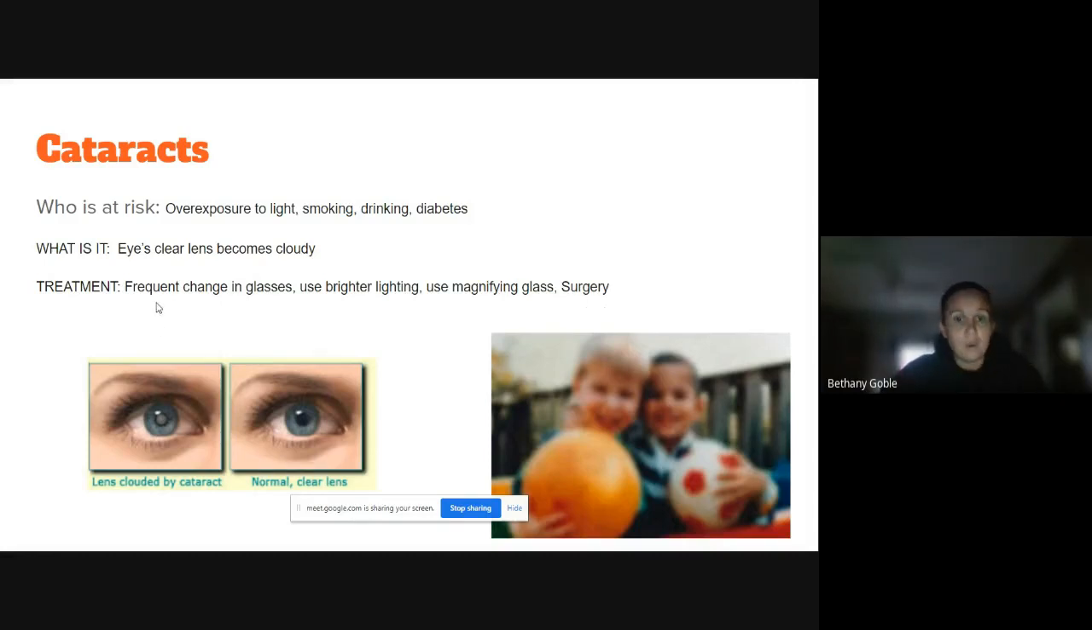But what you can do is change out your glasses when you go to your doctor, your optometrist. It might be okay to have this prescription lens, and then maybe in a few years it's gotten worse, so they change your prescription lens out. Maybe you need to use brighter lighting. Some people use magnifying glasses to see certain images. Like I said, the last thing people will do is surgery, and that's if they choose to go that route.